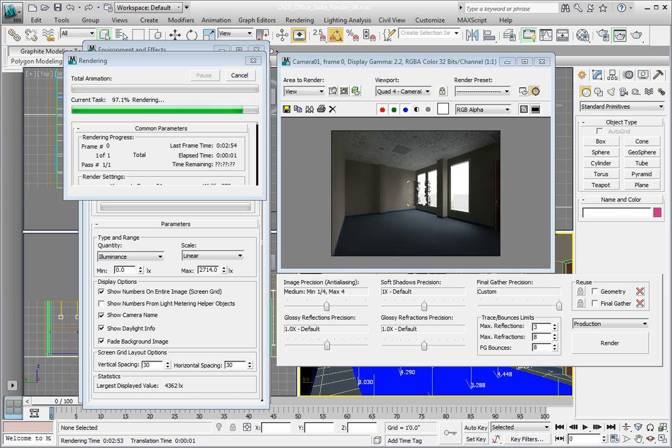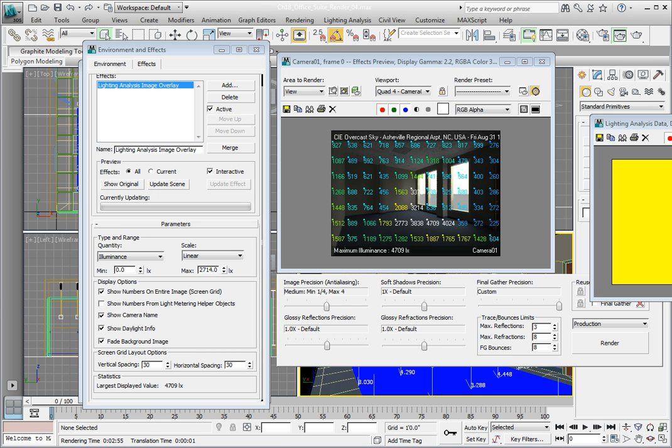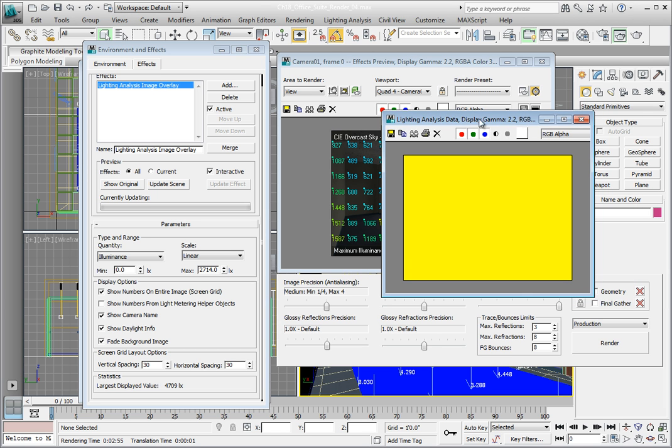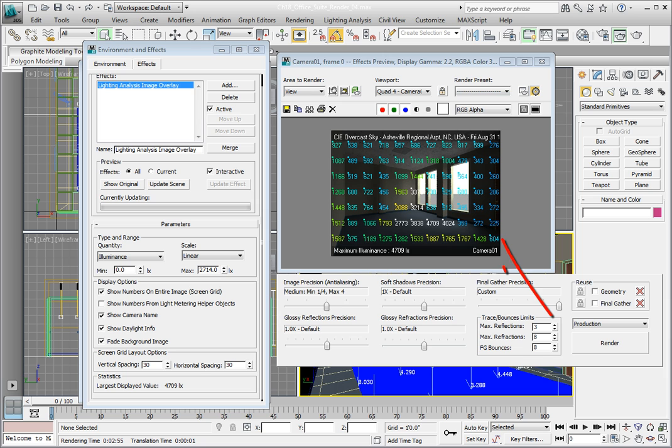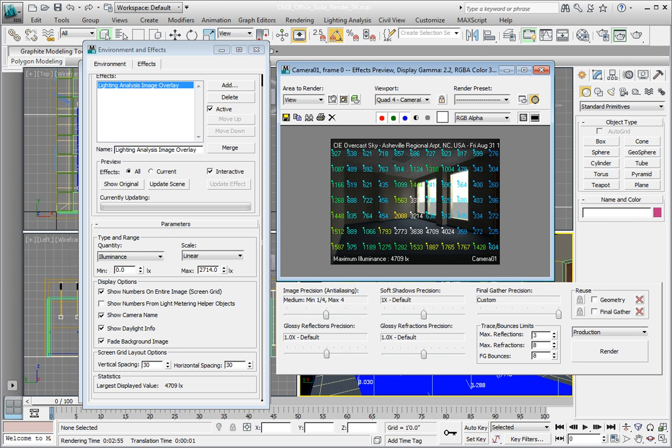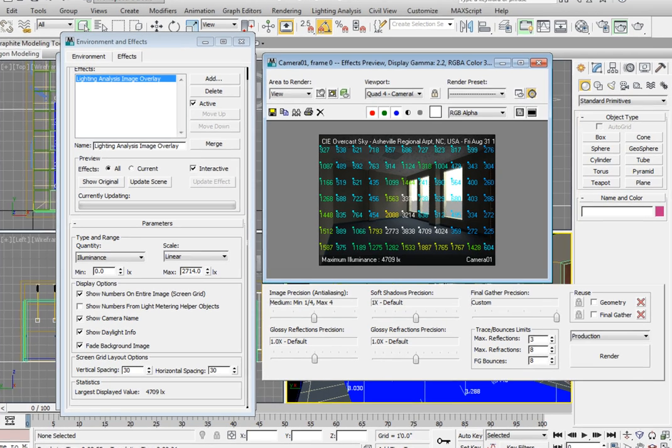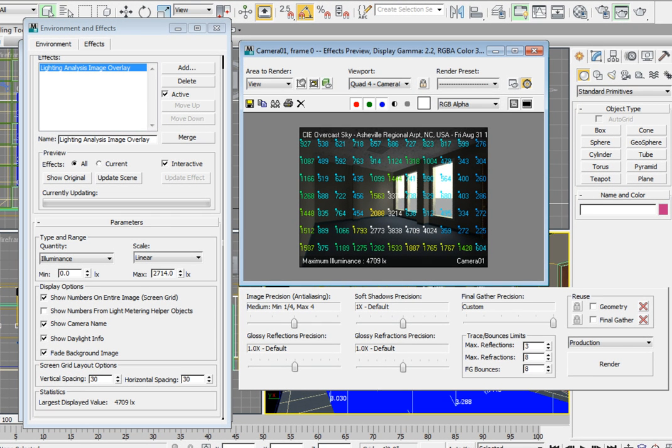Once the rendering is complete, close the pseudo color window. When the rendering finishes, we can see the image overlay effect. Let's slide this out of the way a little bit so we can access the effects parameters in the Environment and Effects dialog. Now this effect is interactive, and we can update these values and see the changes immediately.